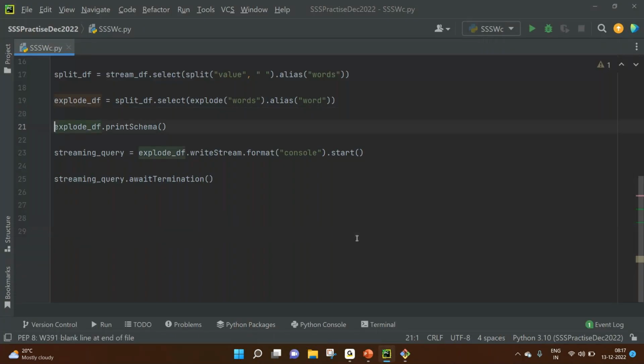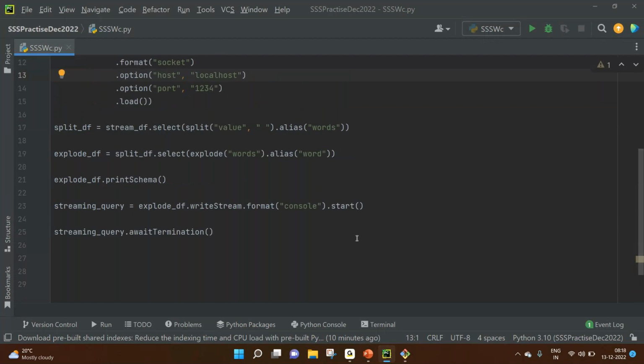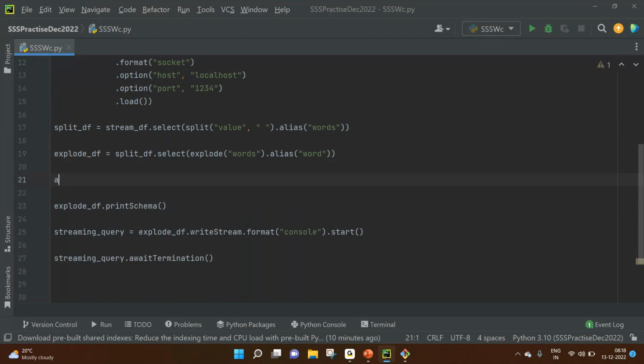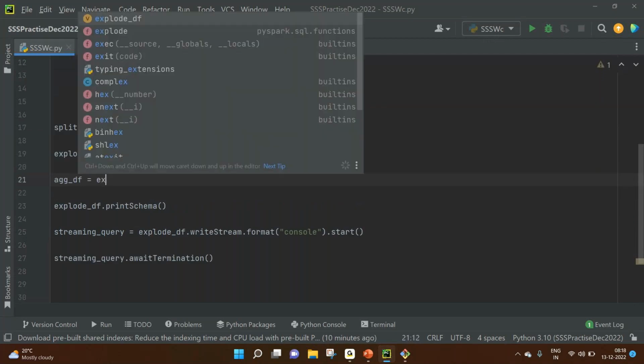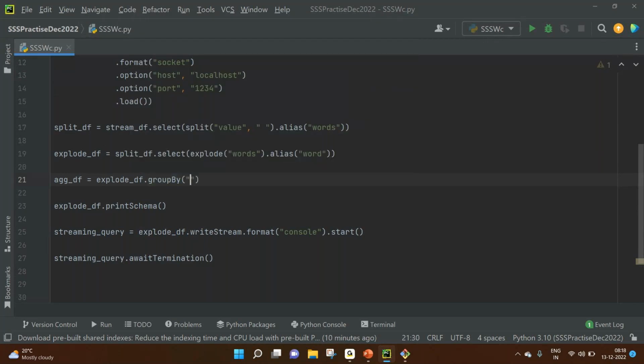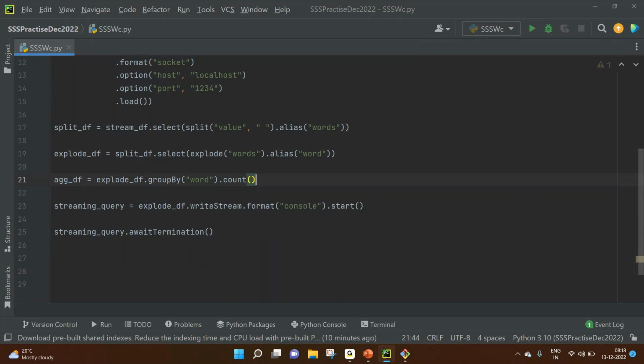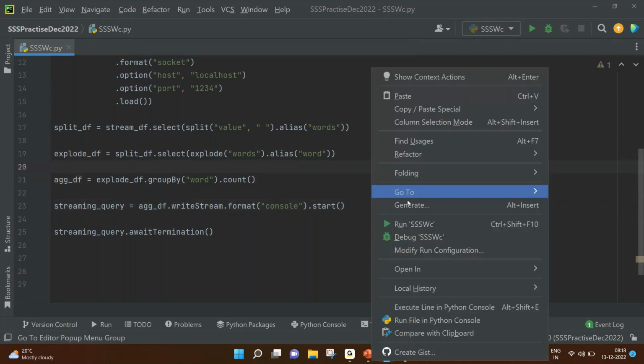So we are able to see the schema. So what else? How do we get the word count done? Once you have this, you have to apply the grouping and aggregation mechanism. Let's say aggregated df equal to explode df dot group by, to group it based on each and every word and perform an aggregate operation such as count. Right. So let's try to print the same. Let's run it again.